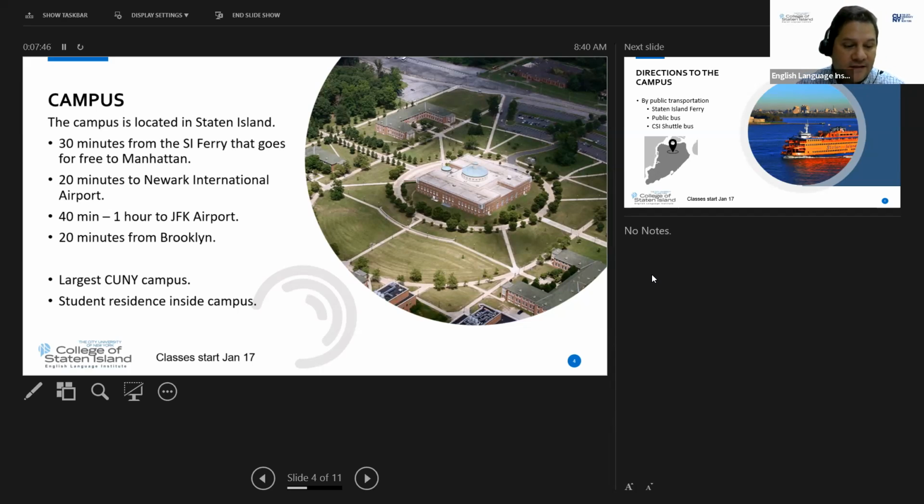So, any other facts about the campus? This is the largest CUNY campus. It's really, really big. Sometimes students have to take a bus inside the campus just to go around, because it's really huge. But it's beautiful. It's all green around. And if you are wondering where to stay, you can stay in our Dolphin Cove. That's the name of the student residence, and it is inside campus.